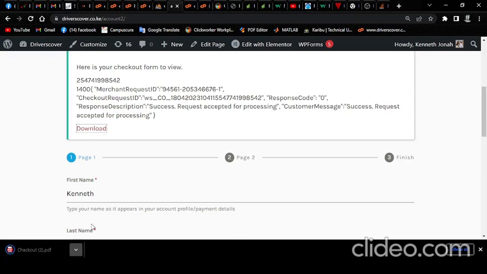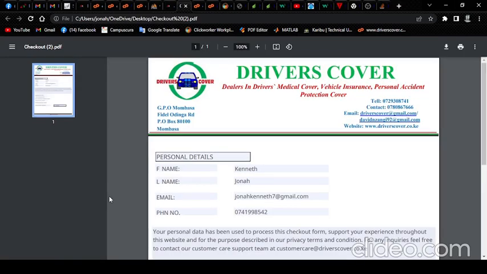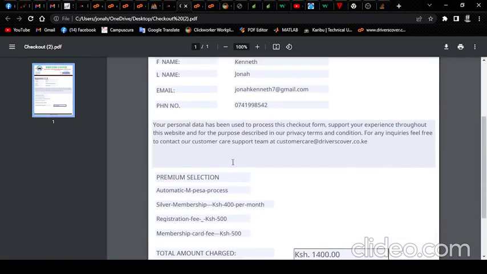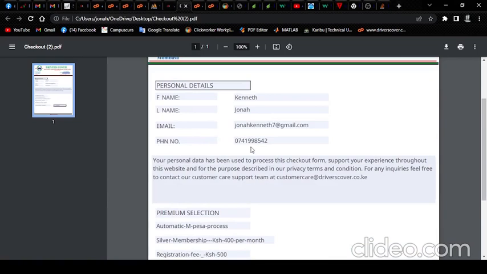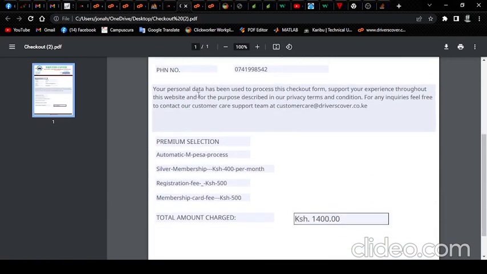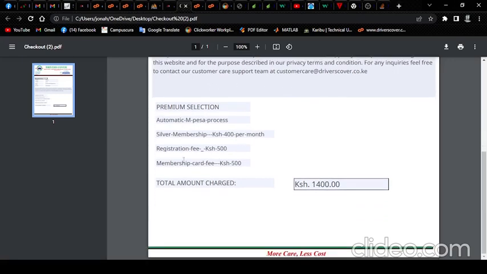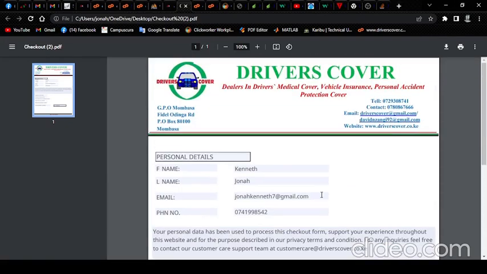Let's save it and have a look at how the checkout is. So this is something that I created myself. The checkout, I designed it by myself with the help of the plugins that are available at the WordPress backend. So guys, the program is working so well. Here it is: Kenneth Jonah, email address, phone number, some policy statements there. The premium selections that I've selected, and the total amount that I'm supposed to pay. So you can print it and have it as evidence for the payment process that you had.